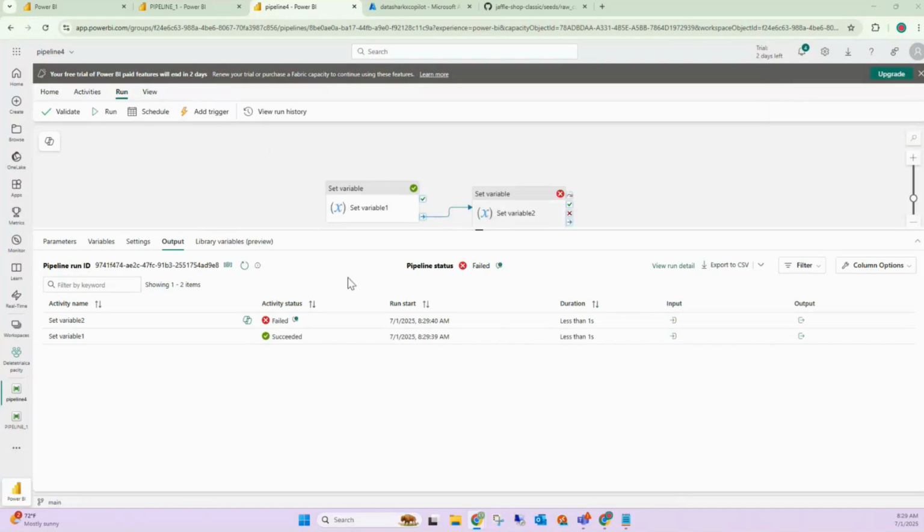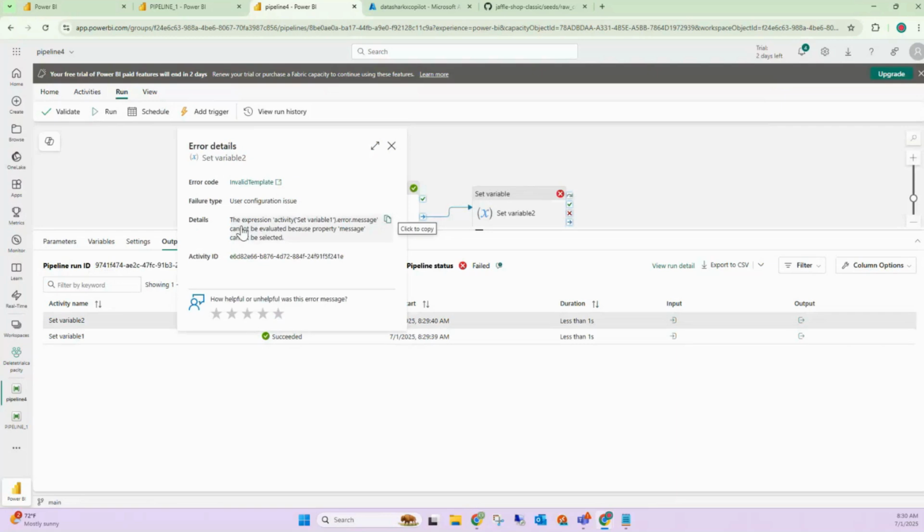No, correct? Since there is no error associated with this set variable activity, my set variable activity 2, that is capturing the error message, would fail, stating that the expression .error message cannot be evaluated because property message cannot be selected because there is no error. The error output is null.